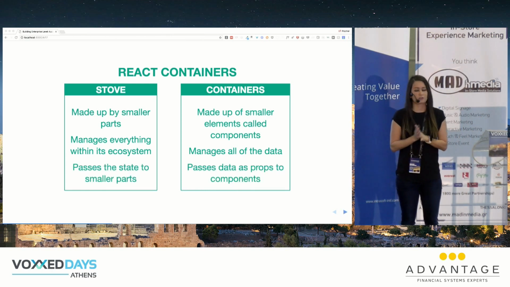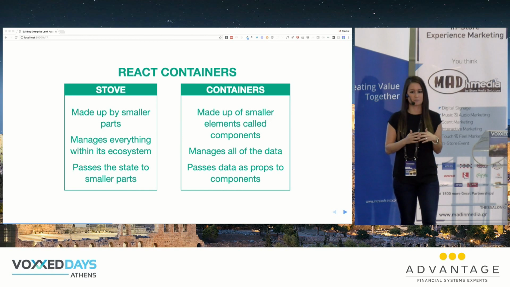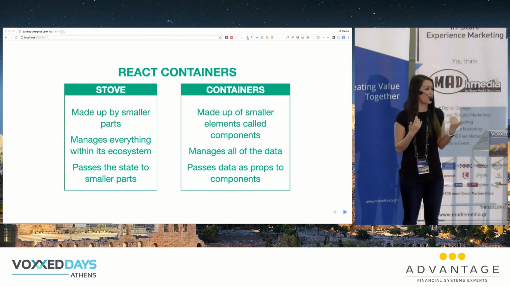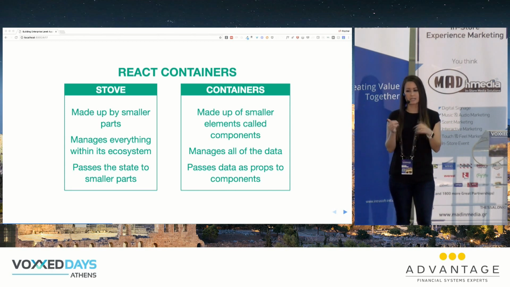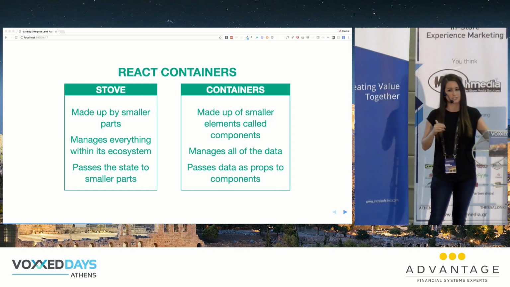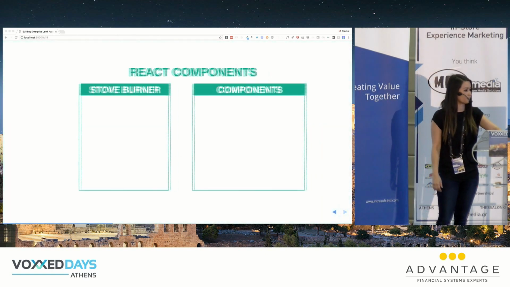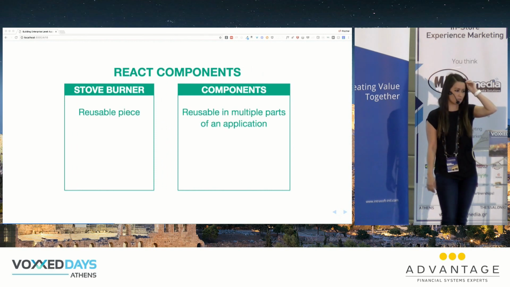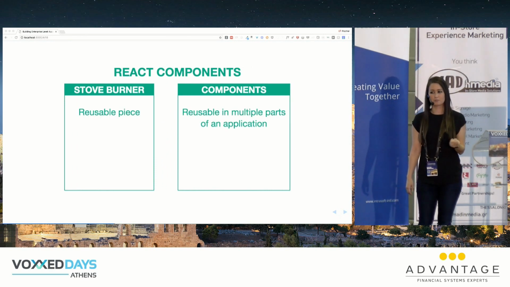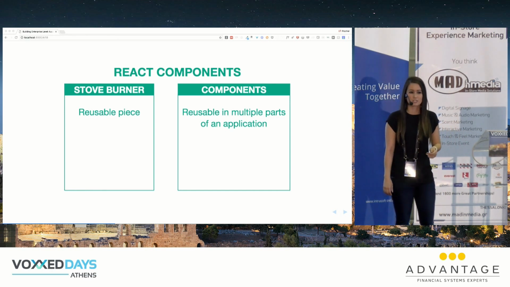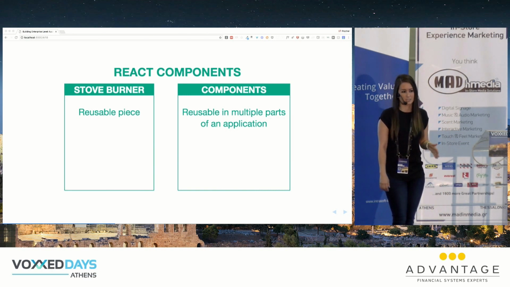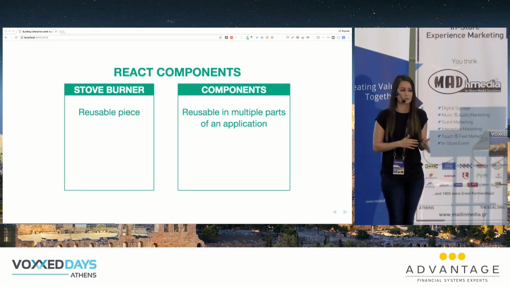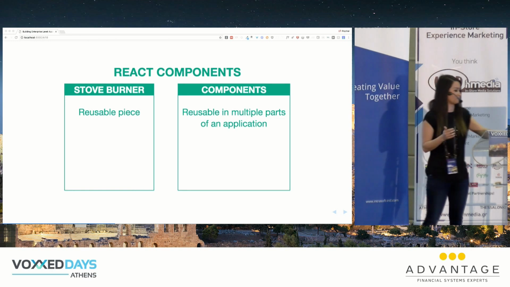And then a container can pass data called props down to its components. And then it could also pass state and all of that kind of stuff as well. So you're not going to be doing any logic in your component. You're going to be doing it in your containers and then passing it down as a prop. So next, the component. The component is a reusable piece. You can reuse it in multiple parts of your application. If you have logic tied to that component, you're probably not going to be able to use it in multiple parts of your application, because logic probably ties into a specific place in your application.